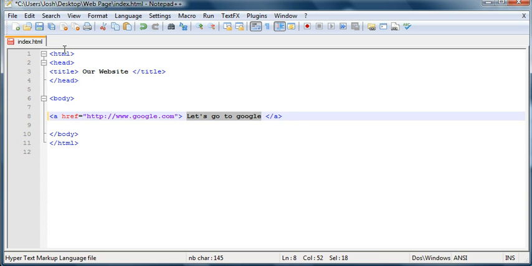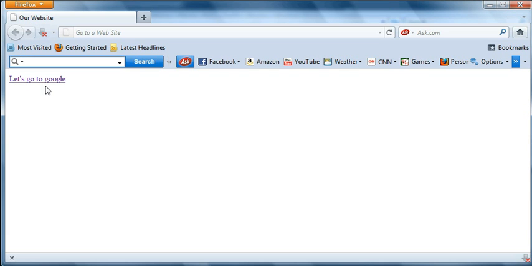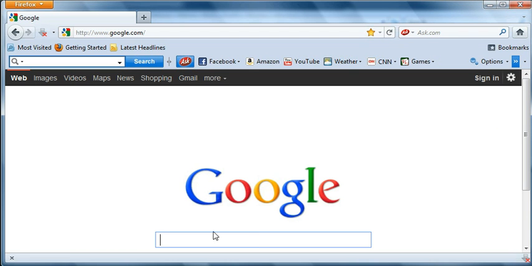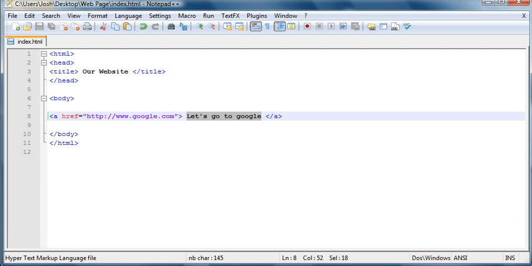Let's go to Google. Alright, so let's save that, and then we'll open up our page. You can see the link right here, let's go to Google, and if you click on it, it takes you to Google. That's how you create a basic link, and you can do that to any website you want to go to.